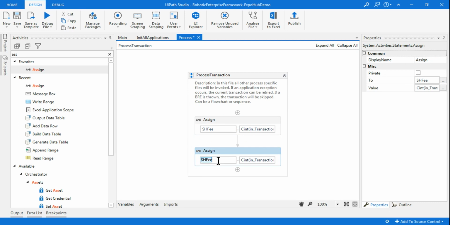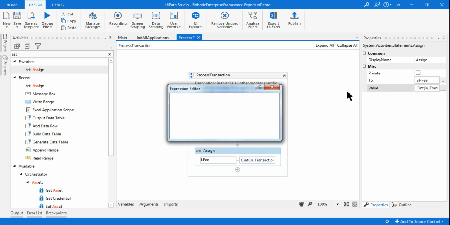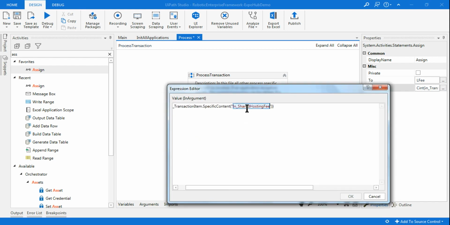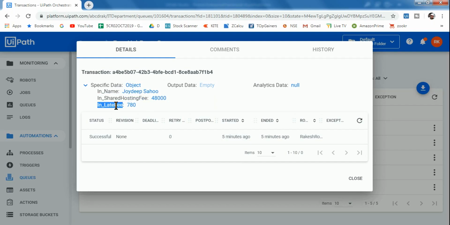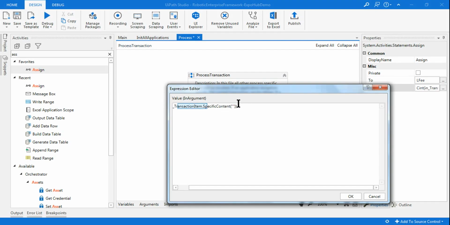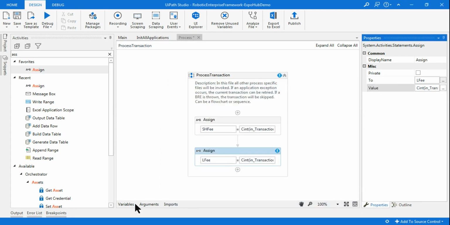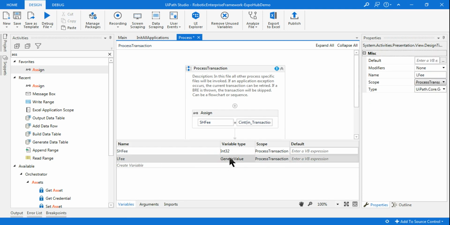So the other value is what? Late fee, right? So control plus K, I'm giving another variable called L fee. Here what you do, instead of shared hosting fee, delete this, go back to orchestrator and double click on that, get that and paste it over here. Understood? This way it is going to pull that data, and then it is going to convert that to integer value, and it's going to store it here. Again, go to the variable, and your L fee is supposed to be integer type. So I've converted both of these values.